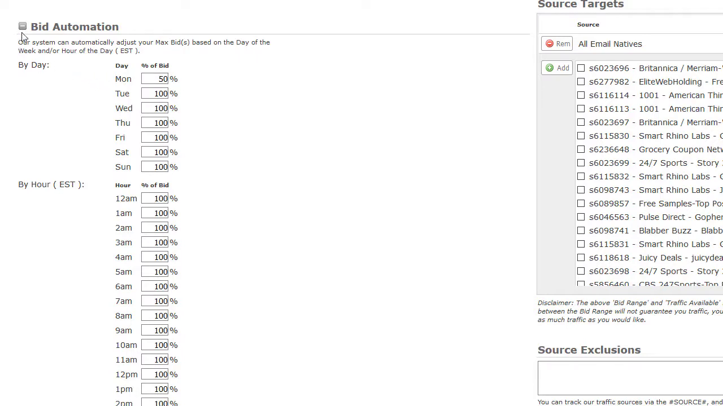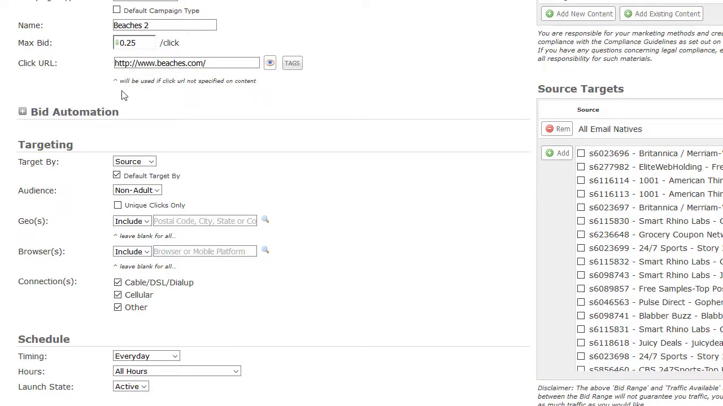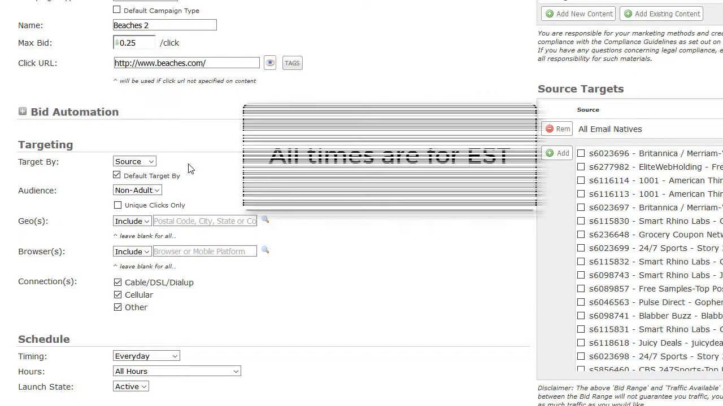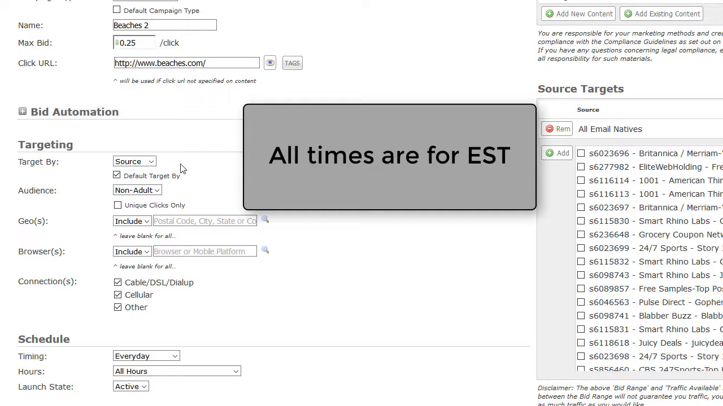This is a great way to target your campaign for peak hours of traffic and lessen your bid for non-peak hours. Please note that if you're bidding the minimum bid of 25 cents and you adjust your bid automation to be less than 100%, you will fall below the minimum and will not receive traffic. So always ensure when adjusting that you stay above the minimum bid based on your campaign settings. Please note that all times on the Redirect platform are set to Eastern Standard Time.